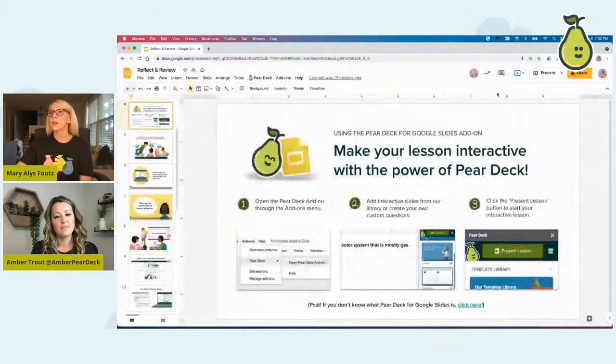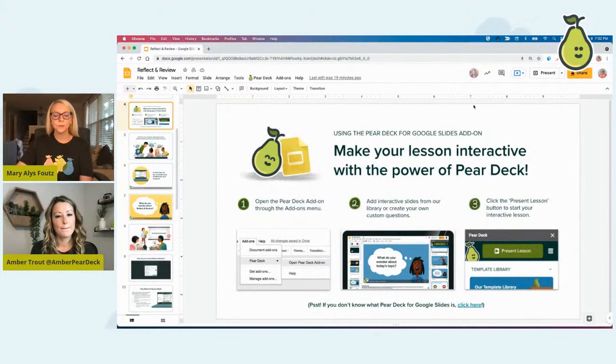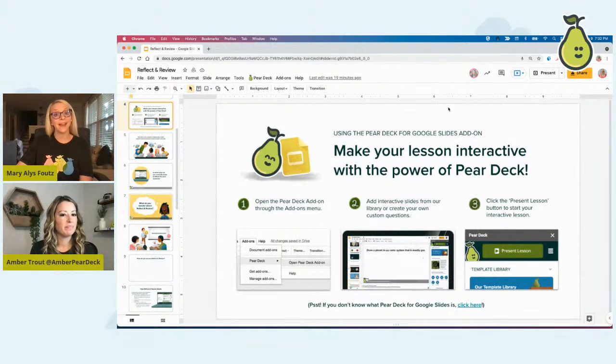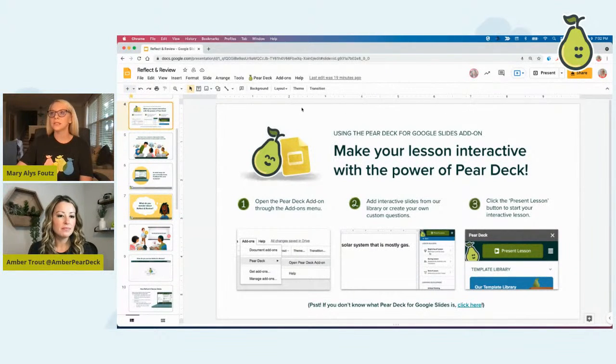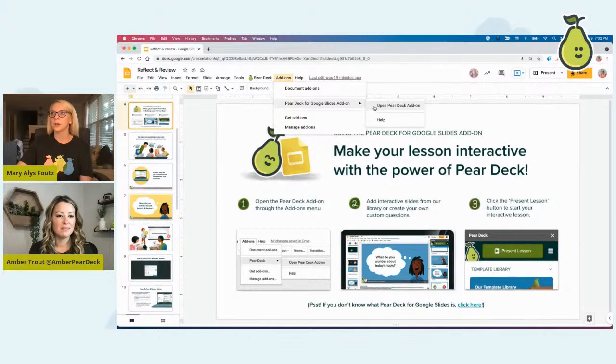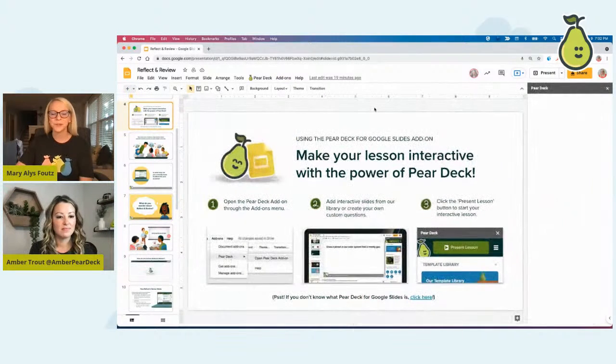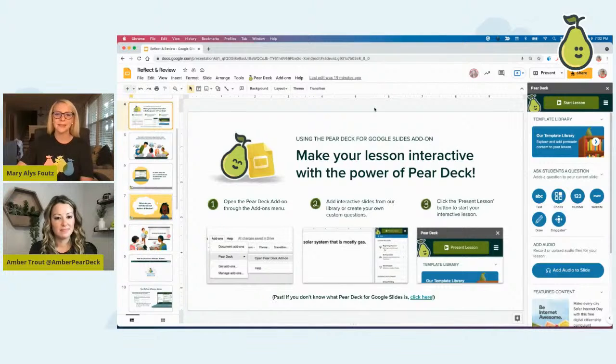Each time you plan on opening and using Pear Deck with your Google Slides, you'll want to open that add-on up. So after it's installed, to get it open, you'll come back to your add-ons drop-down menu. This time you should see Pear Deck for Google Slides add-on, open the Pear Deck add-on. Now from here, to the right-hand side of your screen, this is called our Pear Deck sidebar, and this is where I say all of the Pear Deck magic happens.